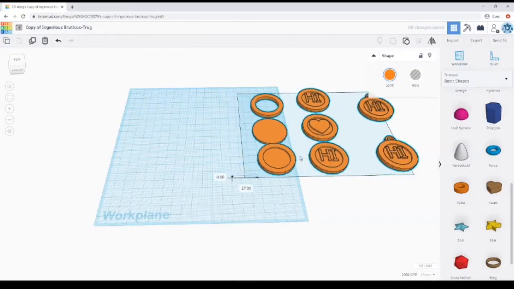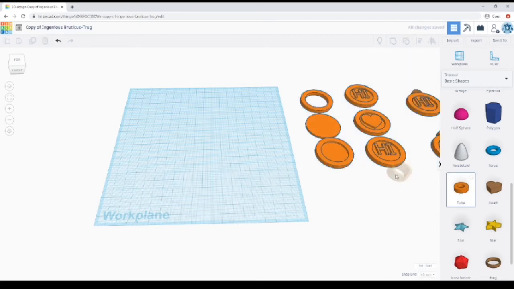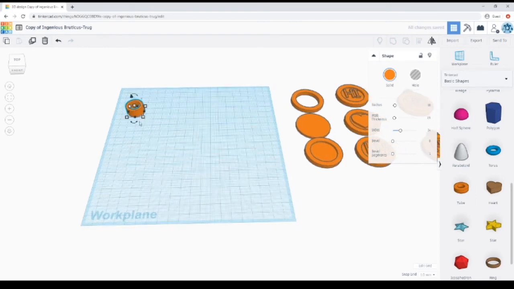Okay, first, let's get this out of the way. And then we want to get our first piece started. We are going to drop in a tube shape. If you scroll down in basic shapes, it will be there towards the bottom.